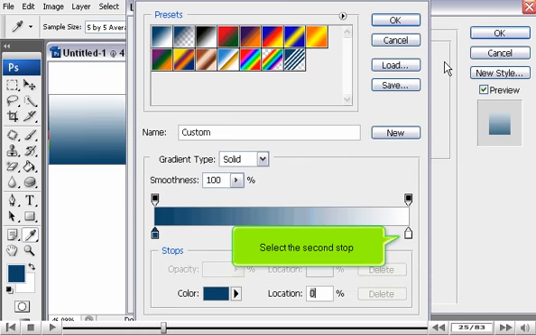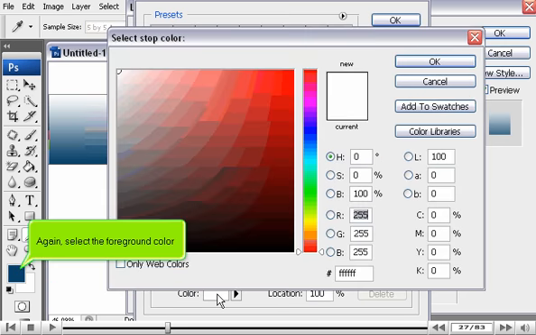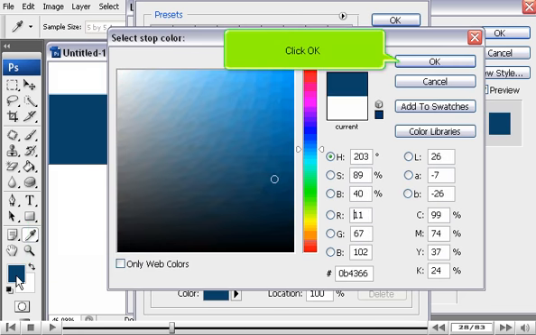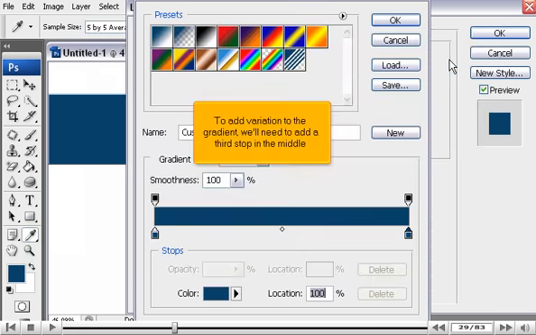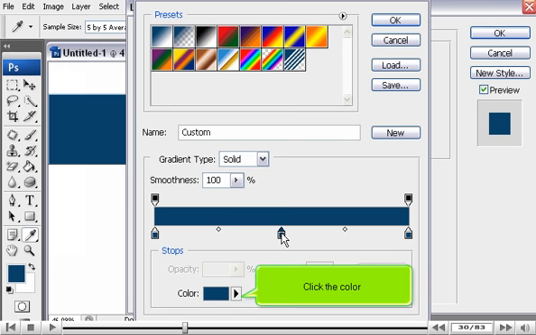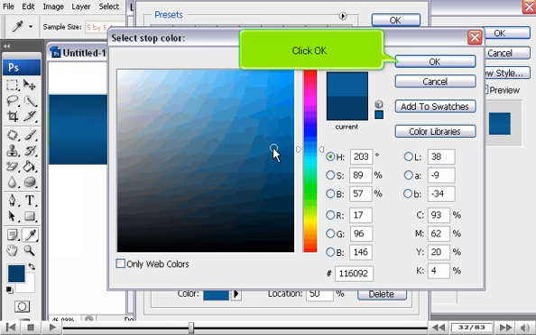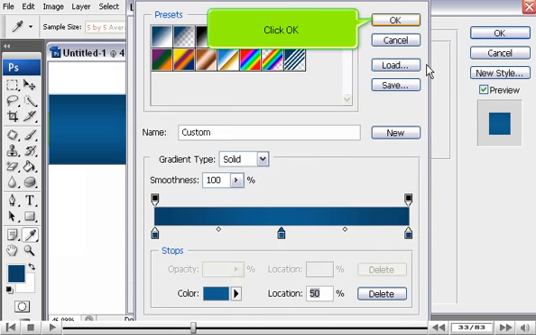Select the second stop. Click the color. Again, select the foreground color. Click OK. To add variation to the gradient, we'll need to add a third stop in the middle. Click underneath the gradient to create a stop. Click the color. Choose a shade of blue that is slightly lighter than the current one. Click OK. Click OK.